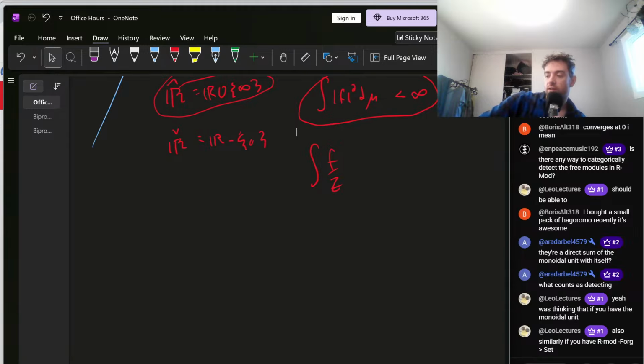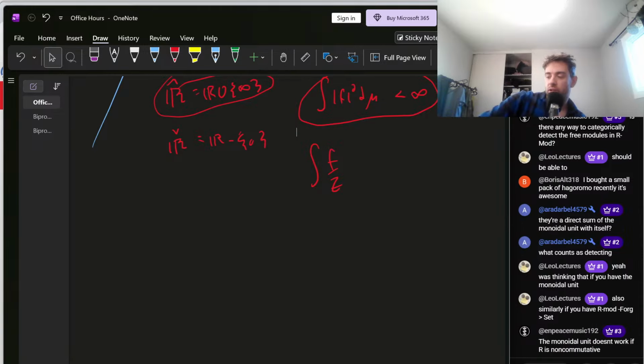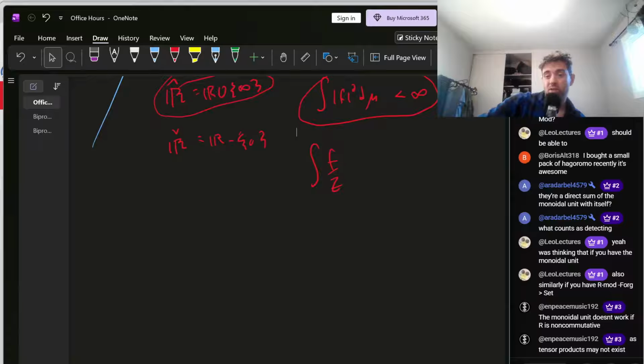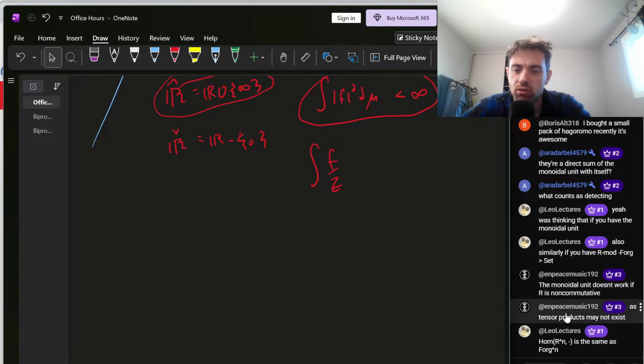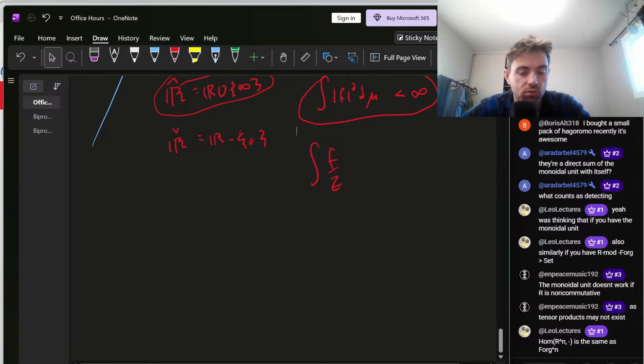You could say a free object in, I don't know what category you'd want this in, a monoidal category with biproducts, maybe. In a monoidal category with biproducts, you define a free object to be... The monoidal unit doesn't work if R is non-commutative. Tensor products may not exist.